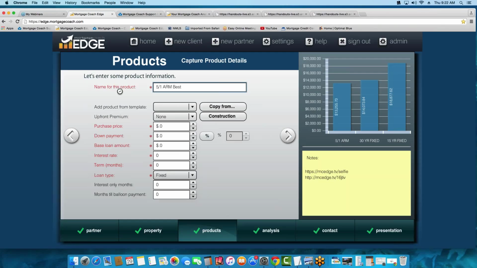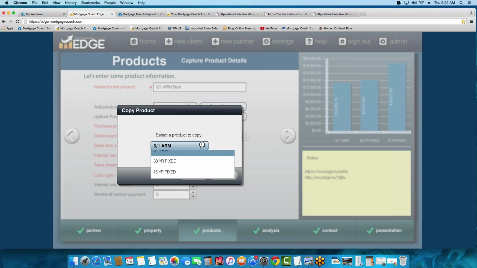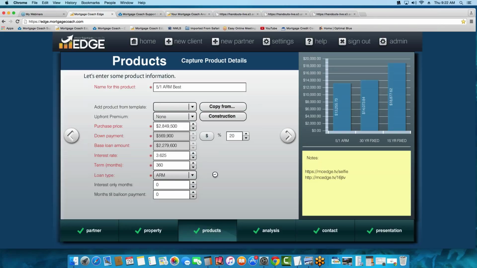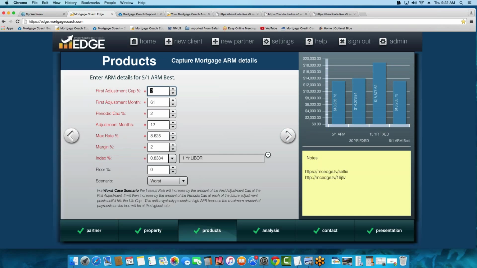So the easiest way when you come into Edge is to use that copy from button. So I am going to copy from my 5-1 arm, and I press OK, and you can see how all that data carried over for me. So I don't have to key that in again. So when I advance the screen, I come to my arm terms, and this time the only thing I want to do is change it from worst to best.